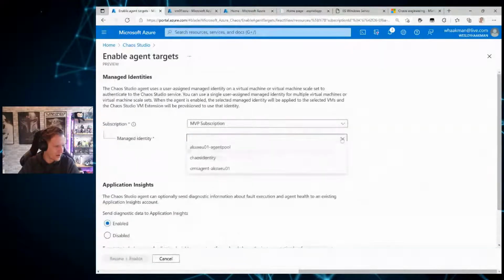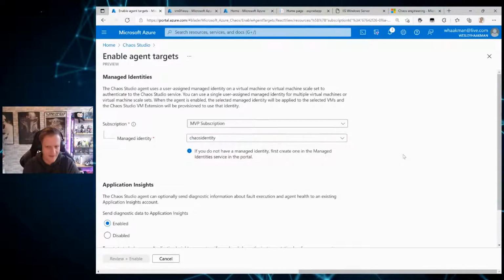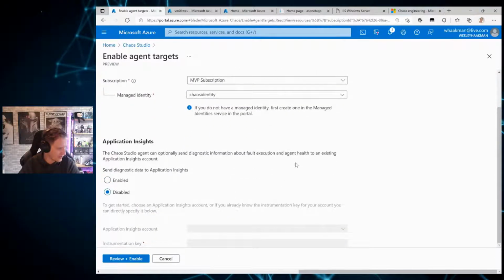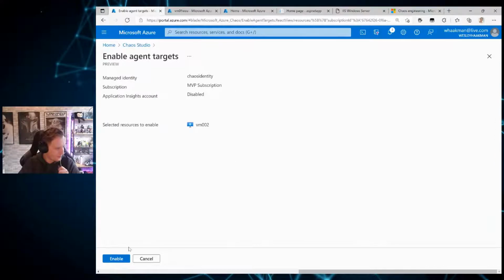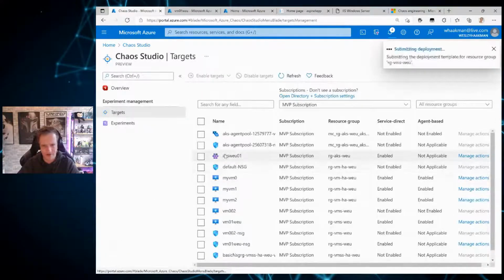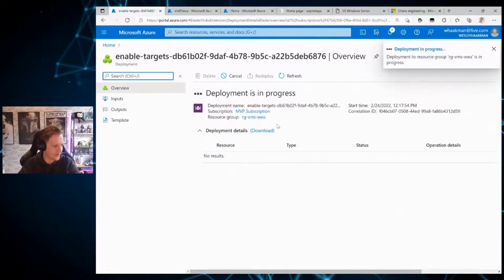And here you go. Here is what it's going to ask me. To connect to that virtual machine and interact with it, I need to have a managed identity. It needs a user-assigned managed identity, which you also need to provide permissions on the resource that you want to perform your experiments against. I created one Chaos identity, already gave it the right permissions in my subscription. I'm going to go with App Insights for now and do review and enable. Now it's going to install that agent on the virtual machine using that user-assigned managed identity, so it can do its thing. That is all it takes to onboard a machine into Chaos Studio.